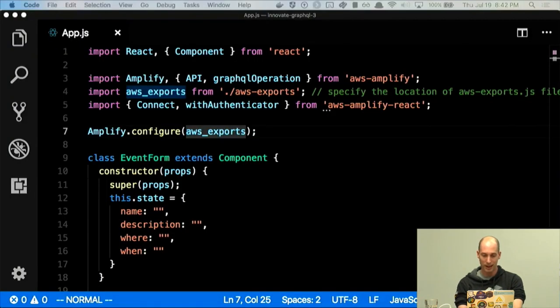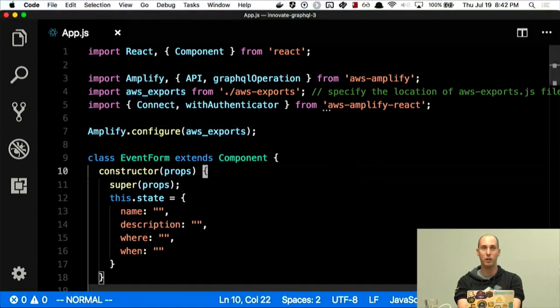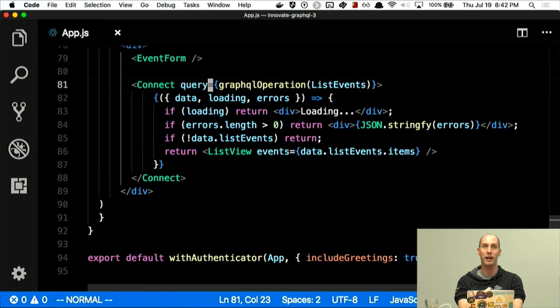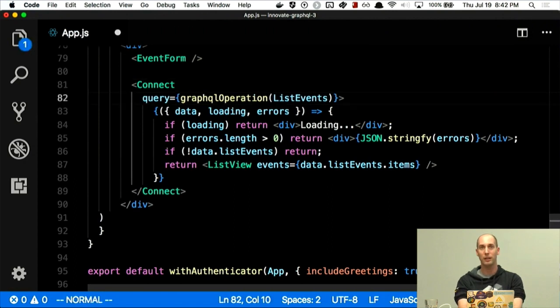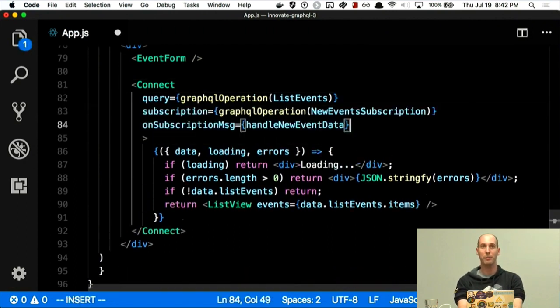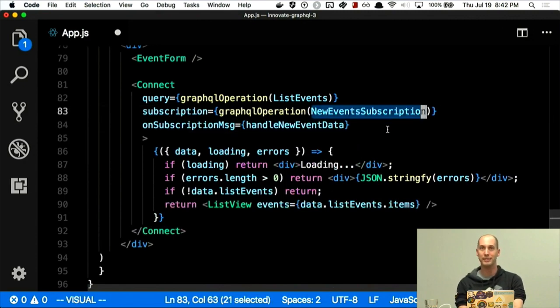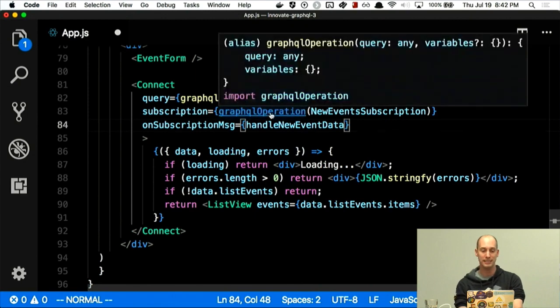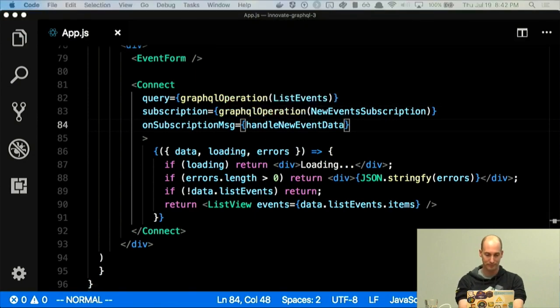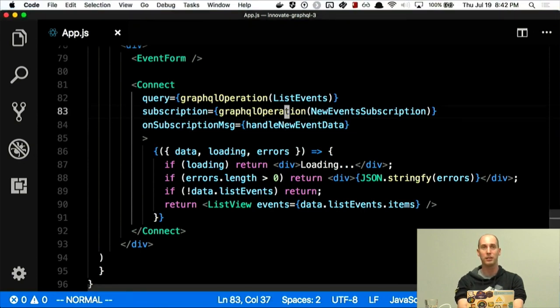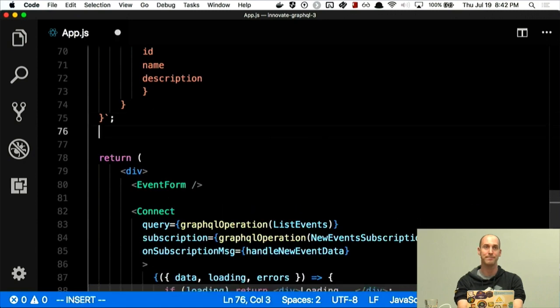Again, in the interest of time, I'm going to take code I've already written, so you don't have to watch me type a bunch of stuff, but I will walk you through what I'm writing. So in addition to query, we're going to pass two other things. A subscription property to connect that is going to use our new events subscription string here, and then a handler called onSubscriptionMessage for what to do when we have new event data. Neither one of these things exists yet, so I'm going to pull them in now. But they're very, very small. So I'll just come right up here and paste them in.